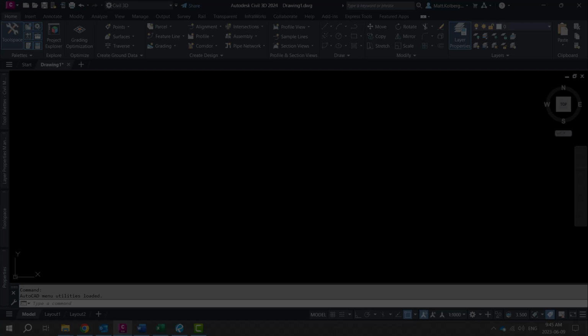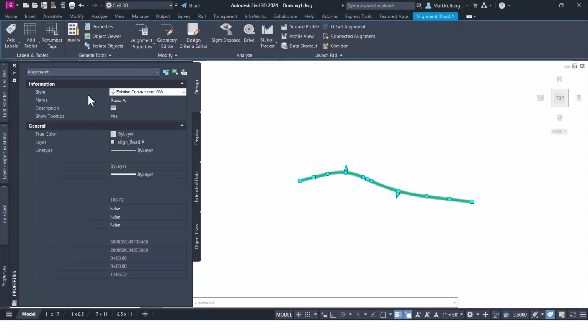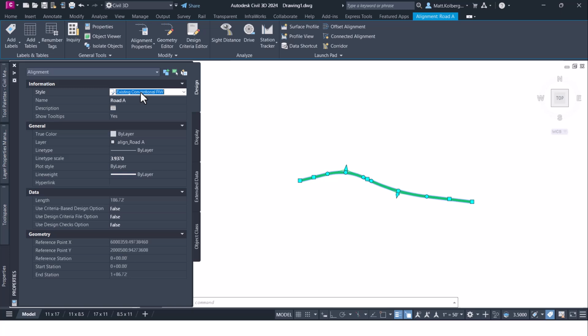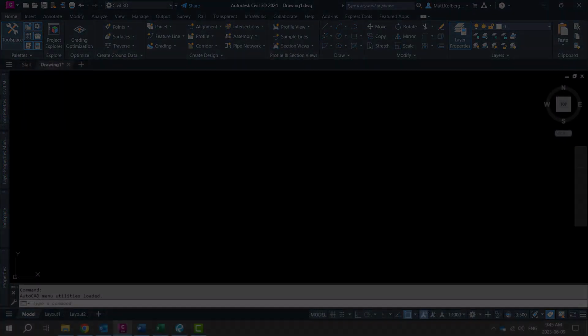But let's start with the object layer first. Each Civil 3D object has a base layer on which it physically resides. The object layer, like this alignment. This is just like any other AutoCAD object. However, when this alignment was first created, the user did not need to choose its destination layer. That happened automatically using this setting.